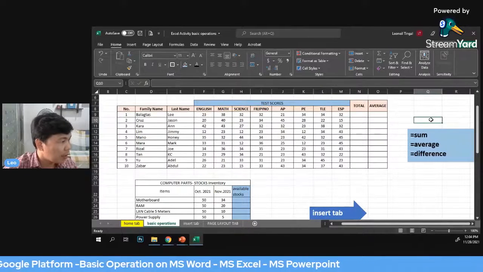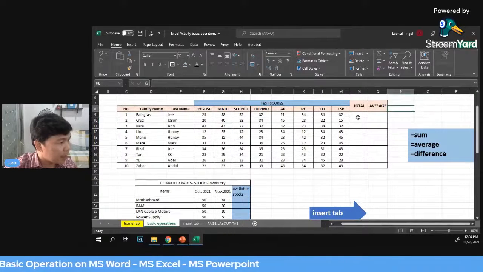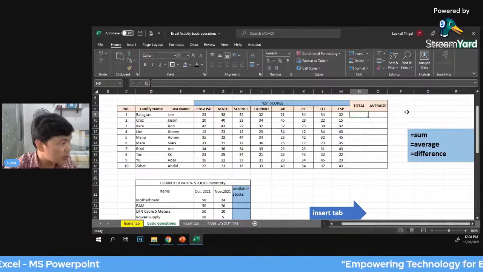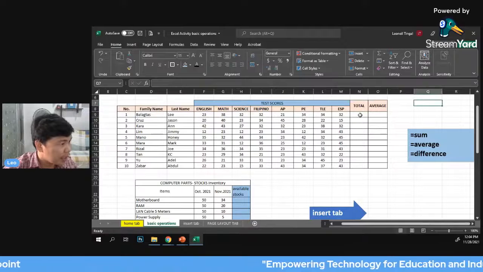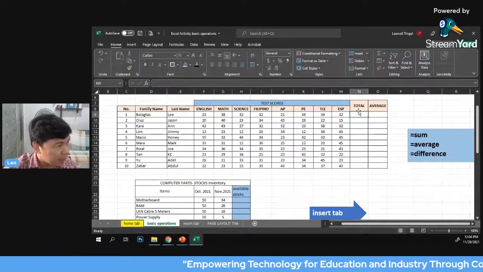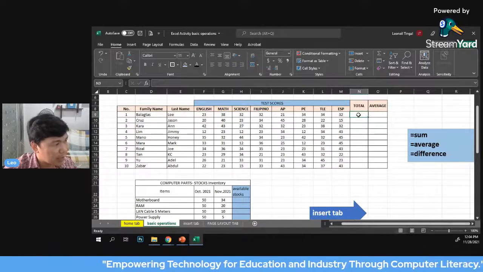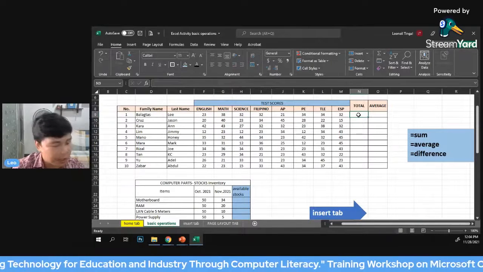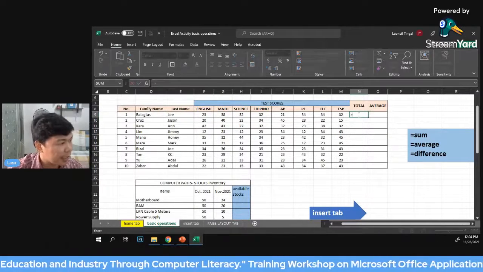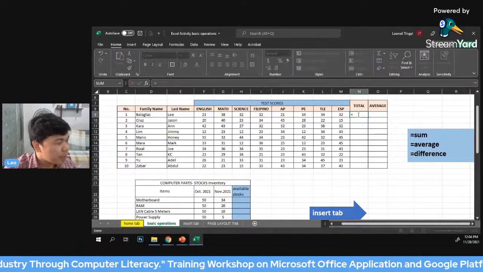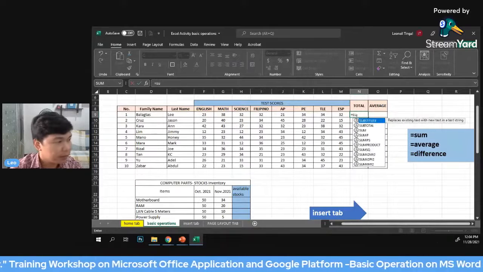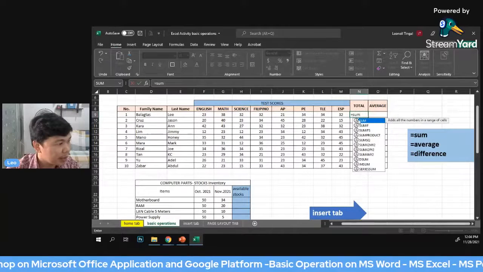Okay, how are we going to get the sum of these test scores? Just simply click here from the column total, and then click or type on your keyboard the equal sign, and then type sum on your keyboard. Okay, this one, and then click.